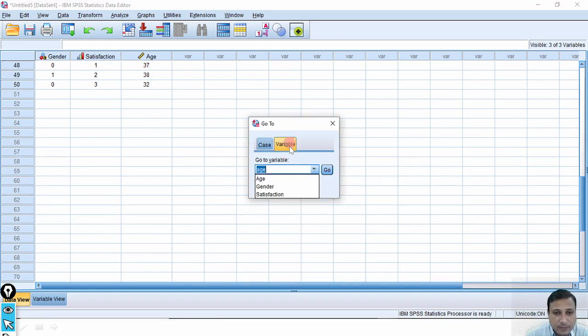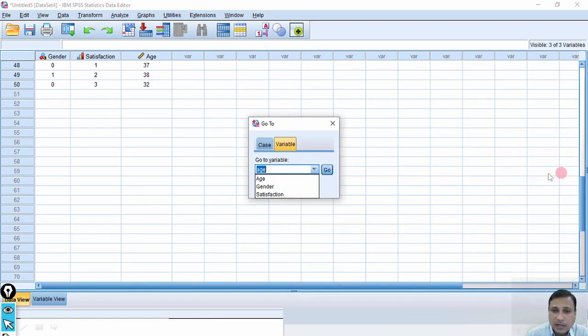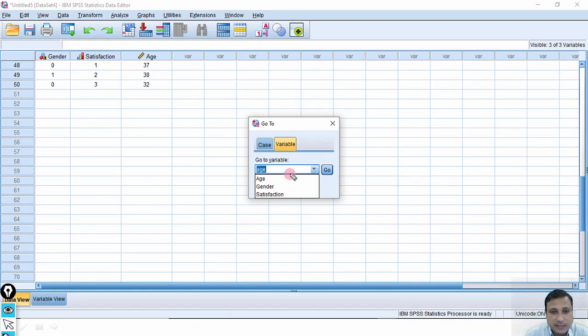Now if I click on variable, all the variables get enlisted here. This is a very sample data set, so we have already taken three variables, and all three variable names are enlisted here. If you have plenty of variables, say 200 variables, then all those variables get enlisted here. You can choose any one, and if you click on go, it will take you to that particular variable.